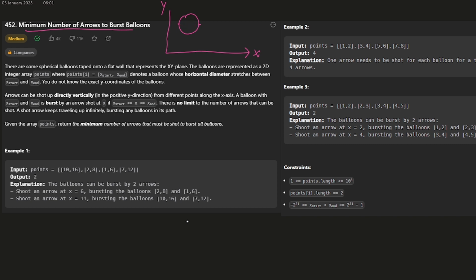Next, what we have denotes a balloon whose horizontal diameter stretches between x start and x end. We have already discussed that we will have a diameter, and this is a starting point, this is an ending point. You don't know the exact y coordinate. So we are not given the y coordinate, but we are given the x coordinates, the starting point and the ending point of the horizontal diameter.